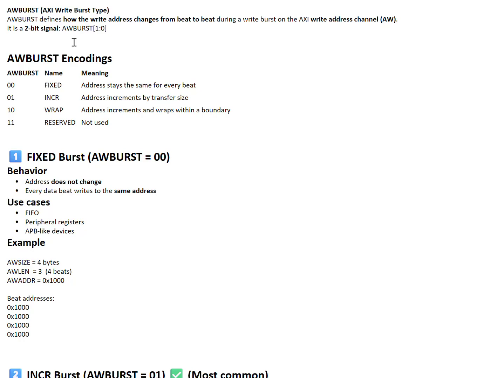Hi all. So in this video we'll be seeing about the signal AWBURST. AWBURST tells you how the address is going to change from beat to beat, and we have different types of burst. So that is what explicitly this particular signal tells us about. It is a 2-bit signal. Let us now see the encoding for the AWBURST 2-bit signal.